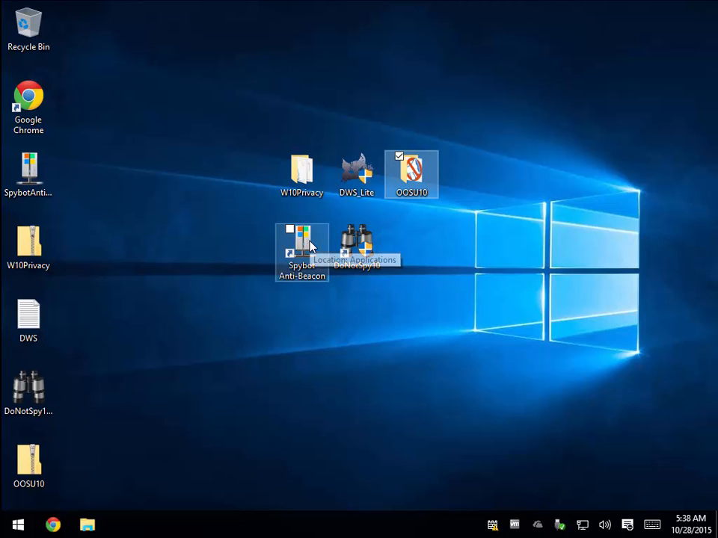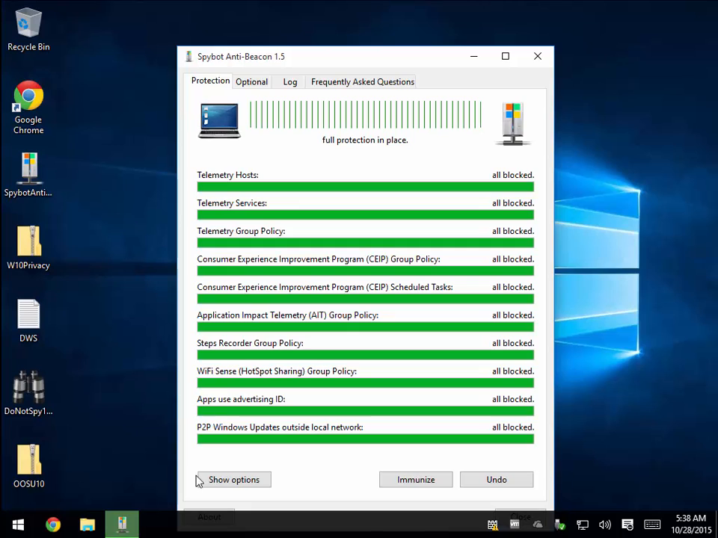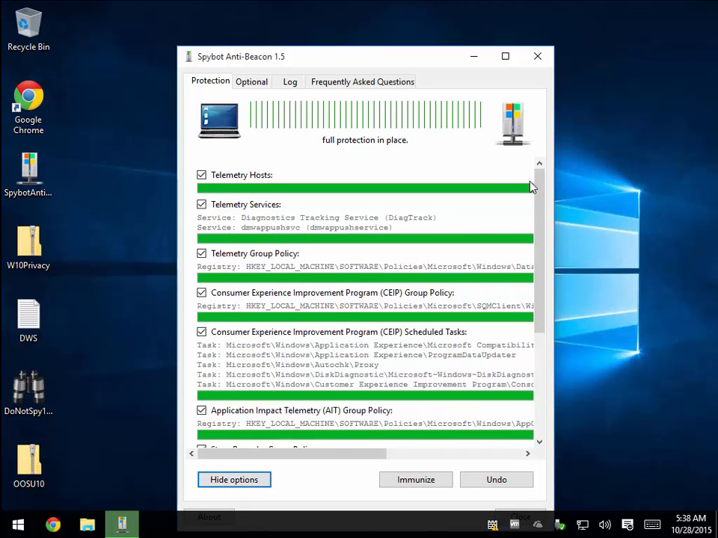Yeah. SpyBot Anti-Beacon, we all know all about SpyBot. So they're pretty much the same. I actually had everything turned on. The Immunize button just does it all. And when I clicked it, I'd like a different word in there instead of immunize, it just went and blocked everything. Here's all your options so you can come back and change your mind.